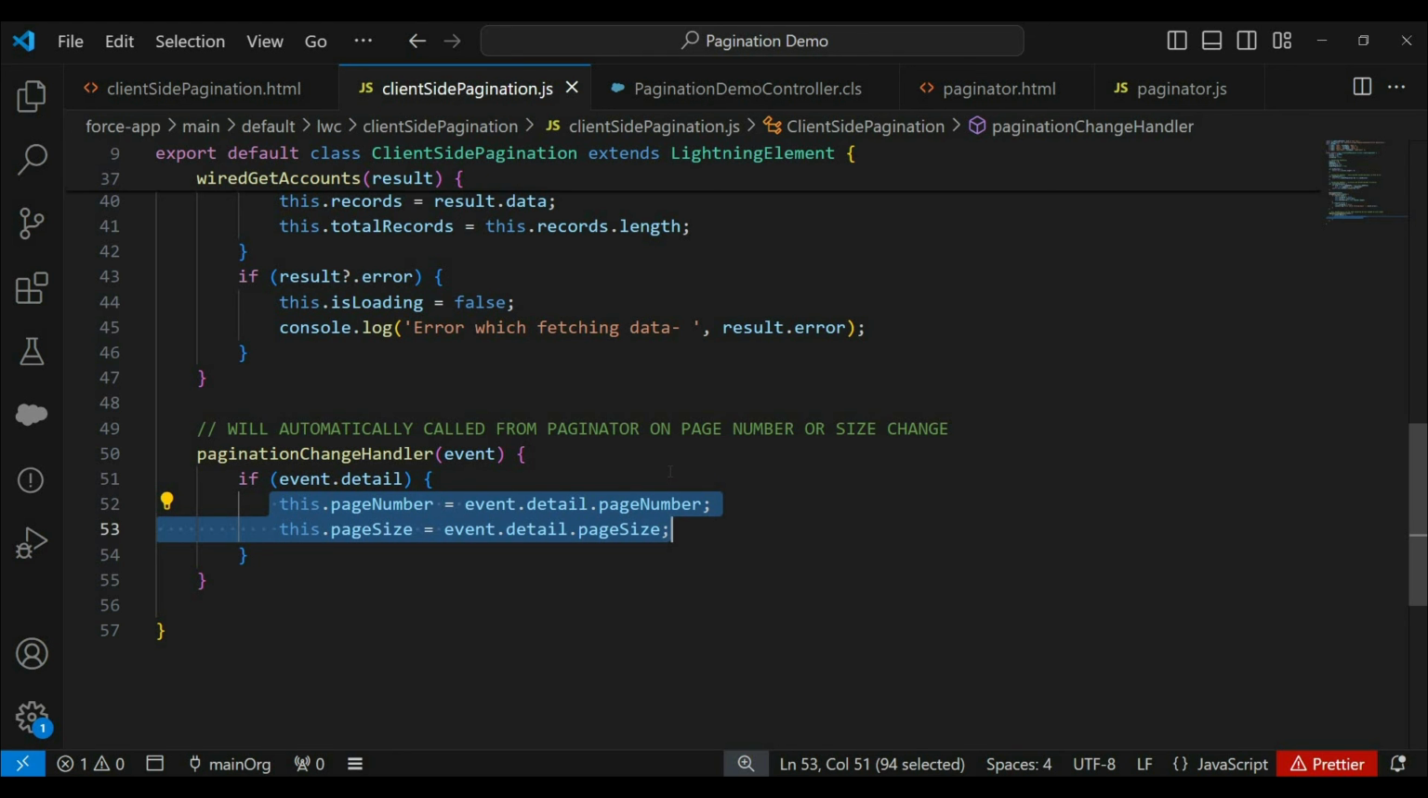Okay. So if you know how parent to child and child to parent data communication works in LWC, then you definitely got this point, like what is happening here. Or if you don't know how data communication works in LWC components, then it might be difficult for you to understand. So in that case, I would highly recommend you first learn how data communication works in LWC. And for that, you can refer to my data communication video series. Link is available in the description.